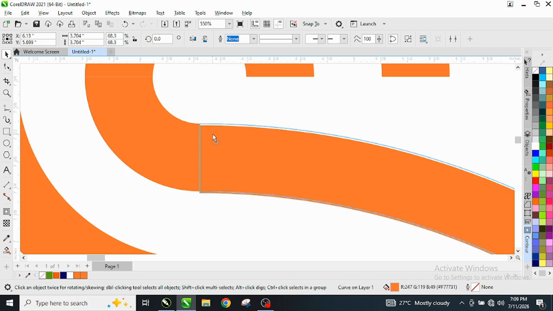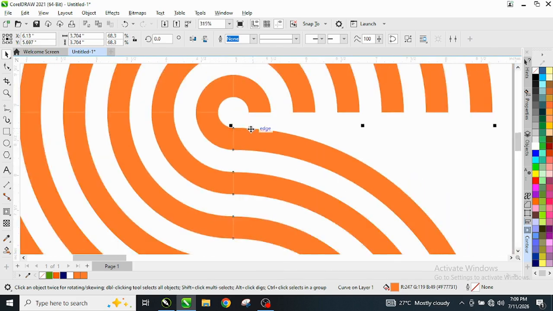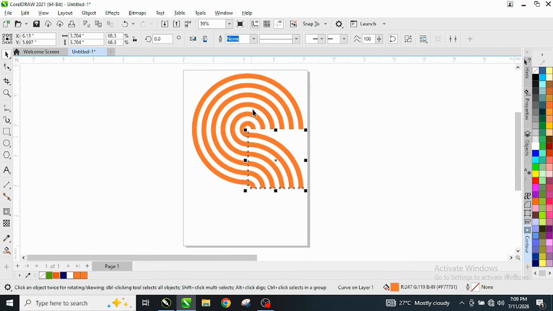I'm trying to align this. As you can see, this is a pattern on its own. All right, but that's not what I want.